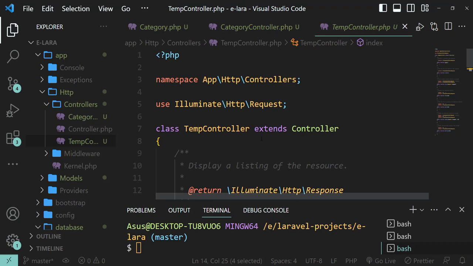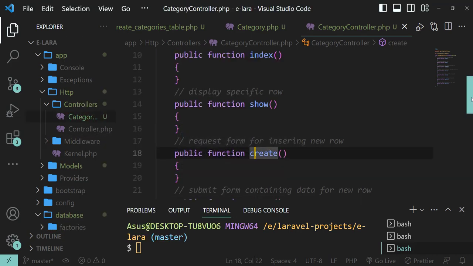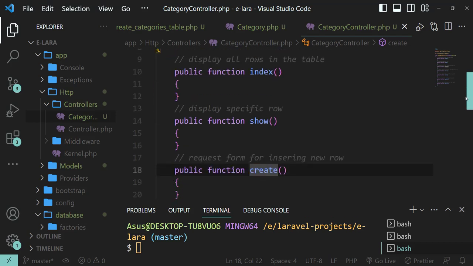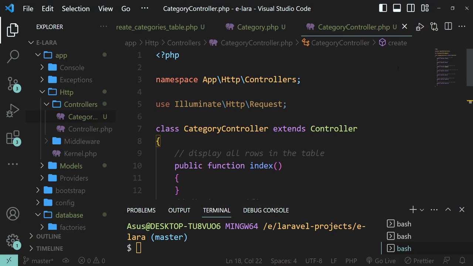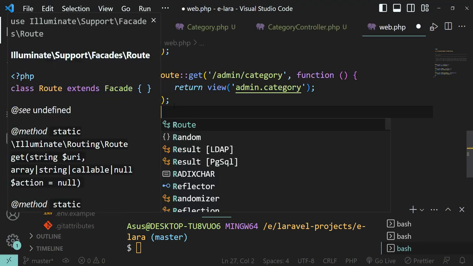So this is a shortcut which you can use, but since we are learning, I am not going for the shortcuts. So let's delete this TempController. We have defined the controller and the methods. Now for each of those controller methods or actions, we have to define a web route in our web.php file as well. Okay, let's define a route.